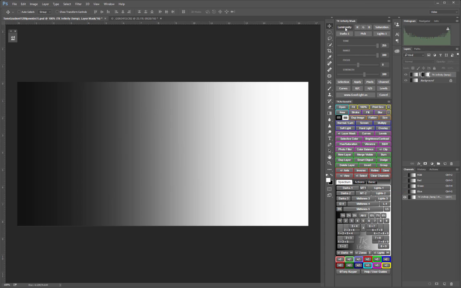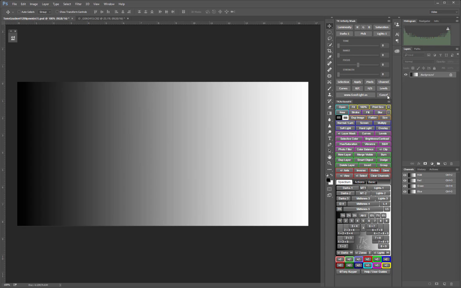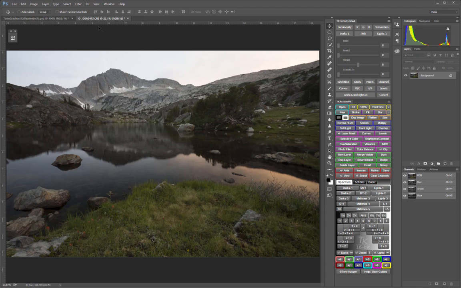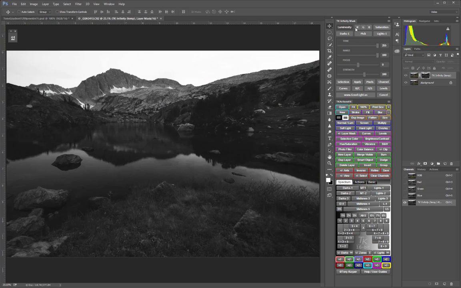We're not seeing any changes in the masks with the tone gradient because it doesn't have any colors in it. So let me cancel this and go to a color image and show that toggling through the different channel buttons can provide a good, quick way to determine which channel is the one that you want to use.